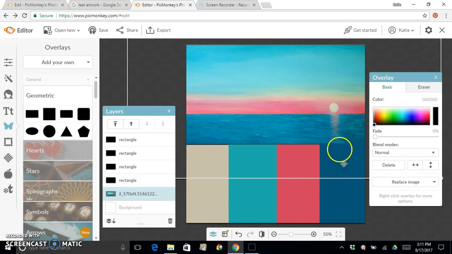So here is how you create your color scheme and kind of a little tutorial on PicMonkey. So enjoy that and more.